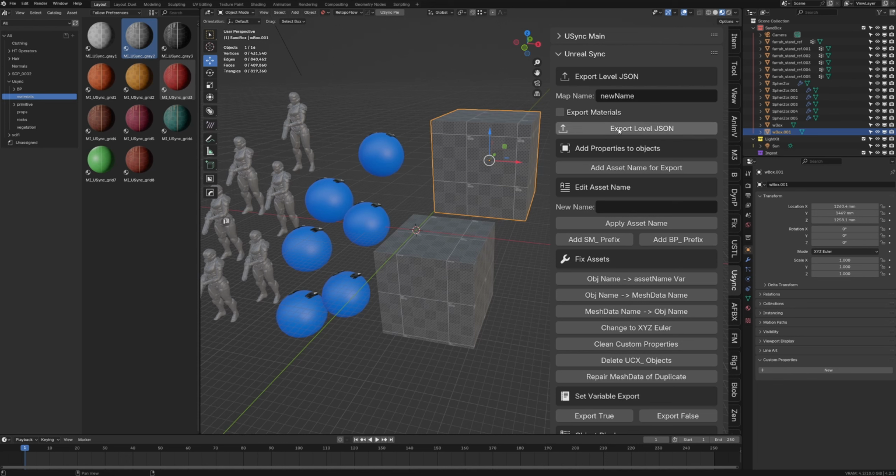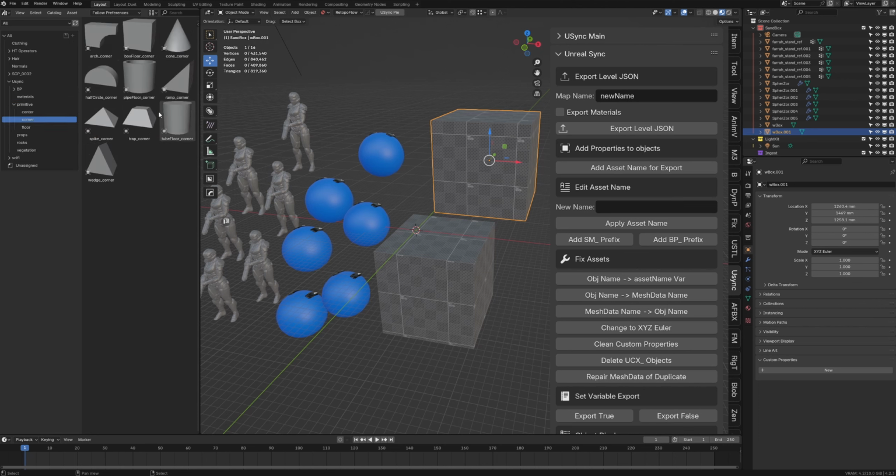And then the export here, then they add asset name for export. That's important for custom objects that aren't inside of the library, like all of these objects. Like these will all sync correctly, but for new meshes that you create, you will need to set them up properly to work inside of Unreal. But we'll get to that later.